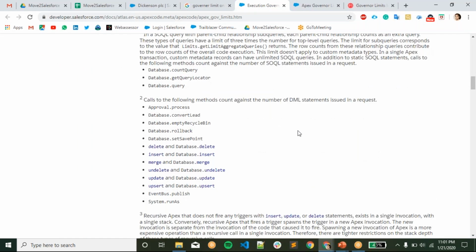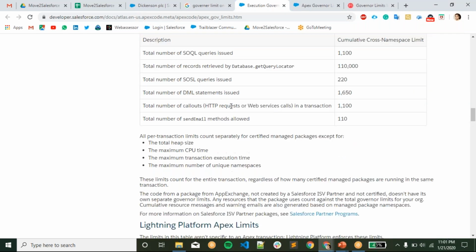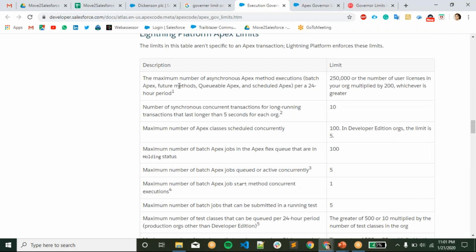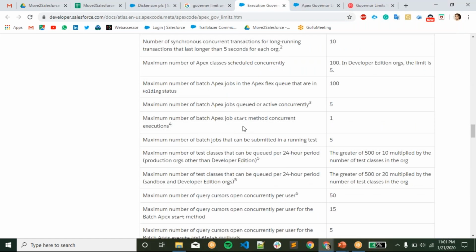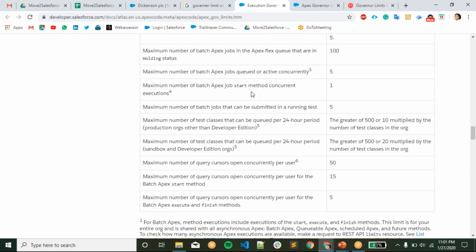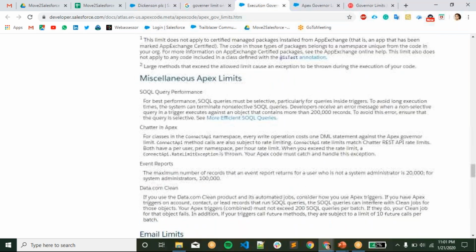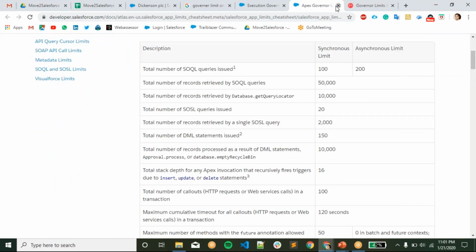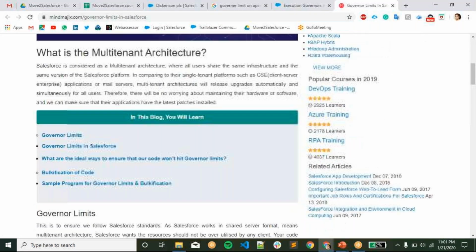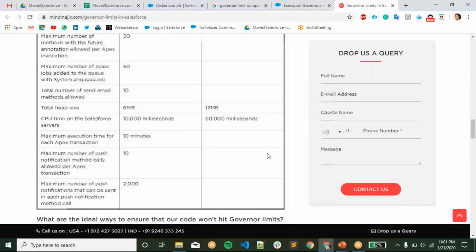I'll recommend all of you to go through it once, so that you can get more idea. And there are so many limits on the data also, and like the batch Apex job, how many you can start. At a time you can only start one concurrent job, and so these are some limitations on Apex. So you can just go through once. There are also some blogs written by some Salesforce MVPs, so just go through those also.